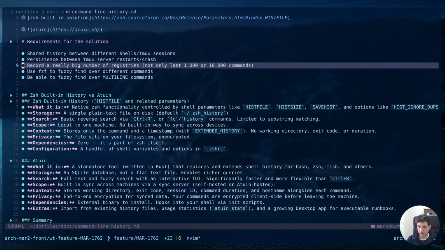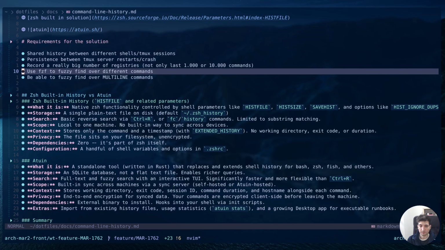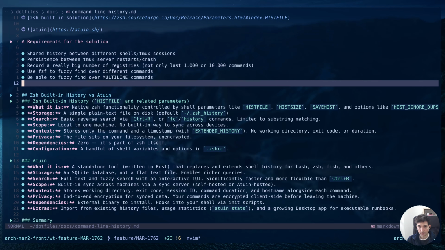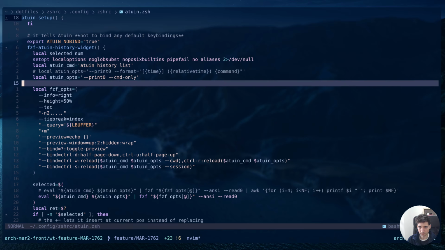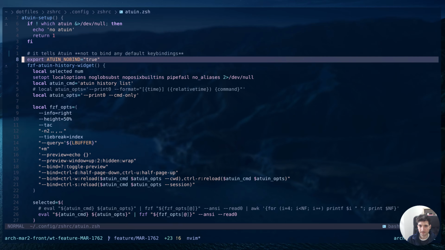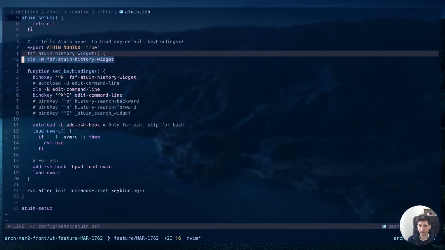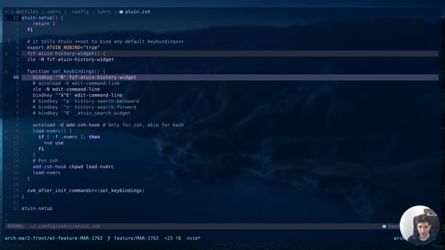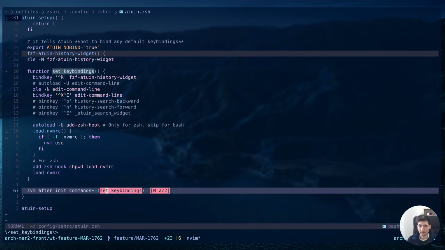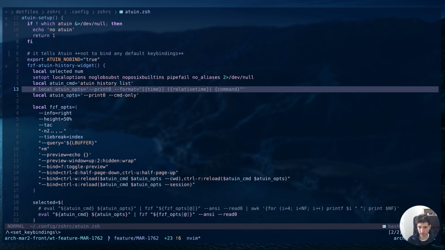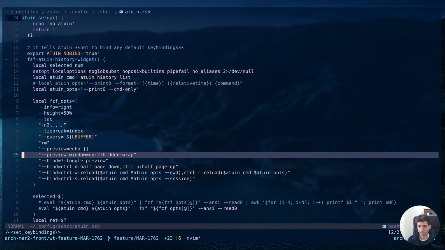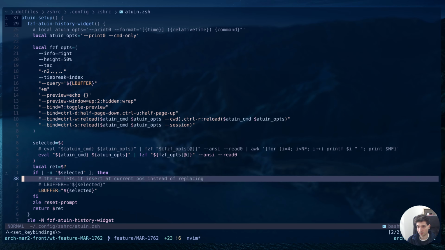So, what is the thing that I'm using to handle my command line history? Well, it's a combination of Atuin and fzf. We can see it in the configuration, let me go here. I have in my files an atuin.zsh file, and here we're calling atuin setup, and then we are defining this function. We are enabling it with ZLE, and then we are binding this function to, in this case, Ctrl R, and then we are calling the set key bindings function after this hook of Zsh. And this function is executing atuin history list and then piping the result to fzf. It's doing more things, but we are not going to go into that.